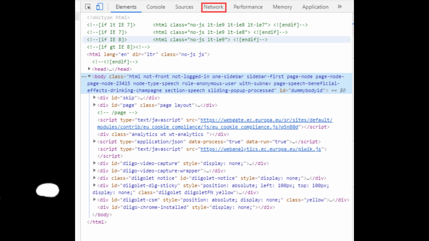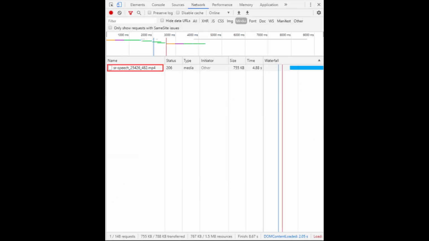Play the embedded video. If nothing shows up, refresh the page. Once the video file appears in the Network tab, right-click and select Open in a new tab. Save the file to your preferred location.